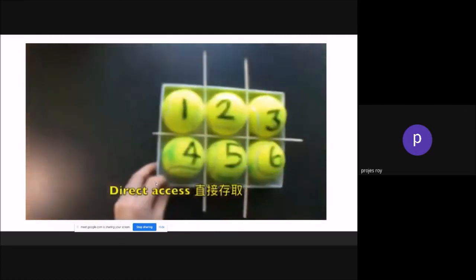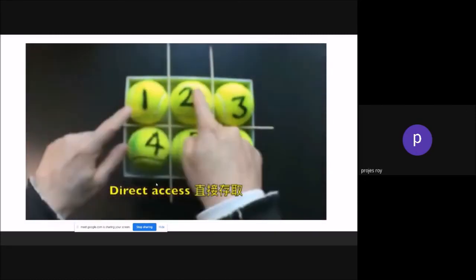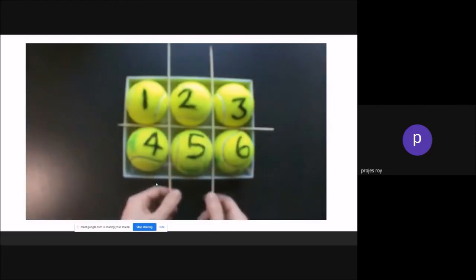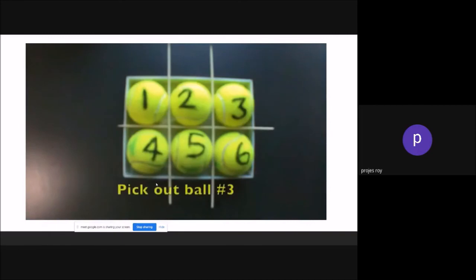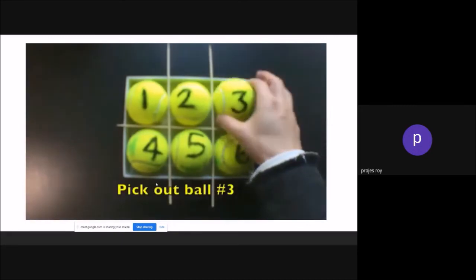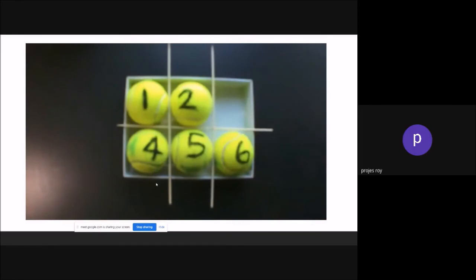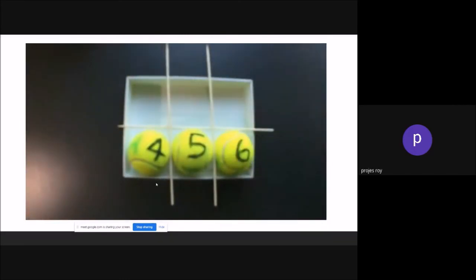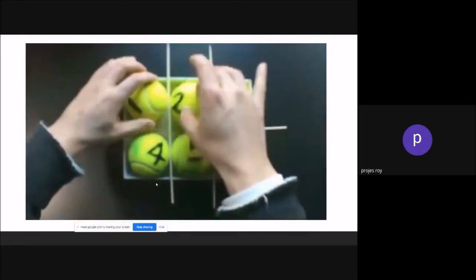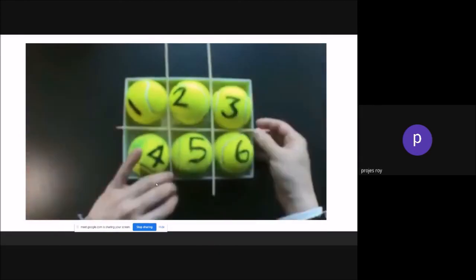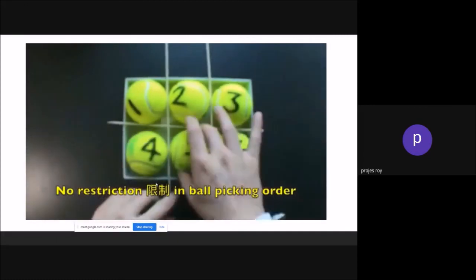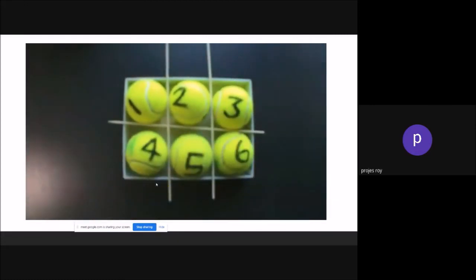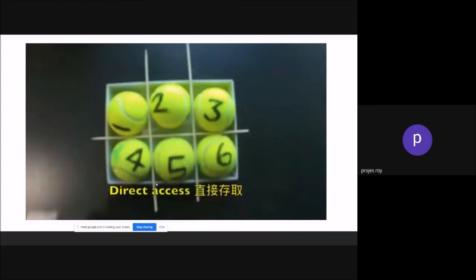And the second mode of file access is direct access. That means the tennis balls are arranged in this way. So we have 6 tennis balls here. If I want to pick out ball number 3, I'll just pick it out directly. And we call this direct access. There is no need to take out ball number 1 and ball number 2 in order to take out ball number 3, because you can directly access or take out the ball, because there is no limitation in the order in which I take out the ball. So it's quite simple, this is direct access.